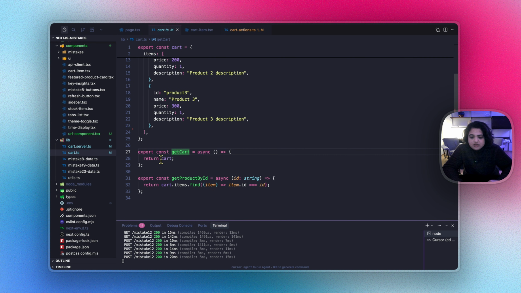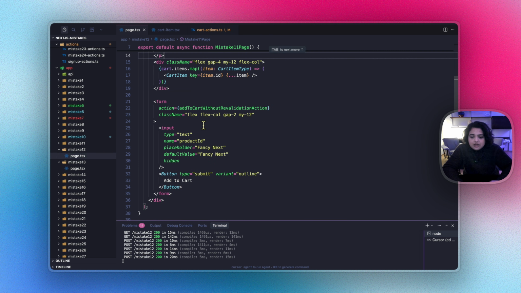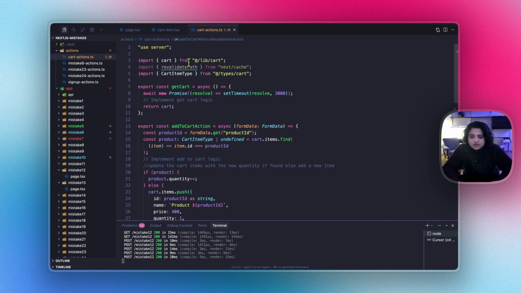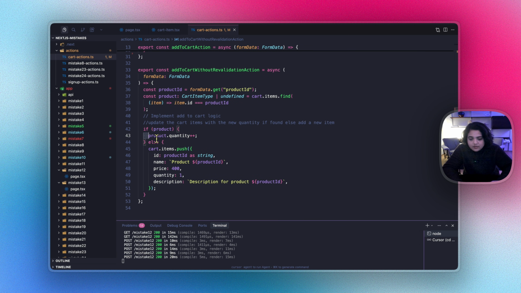Get cart simply calls cart, and this is the array error, for example. Now we have this additional form at the bottom, and this specific form calls the add to cart function, right? And this is a server action because of this new use server directive. Now, if we go here, we are incrementing the count of the product. If there is a product, we increment the count. Otherwise, we push a new product. But none of those things are happening either.